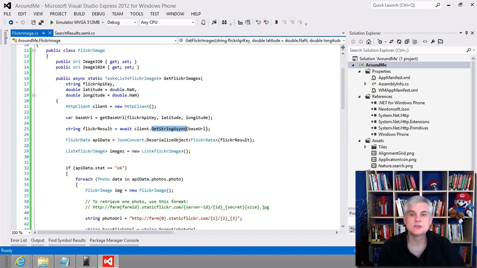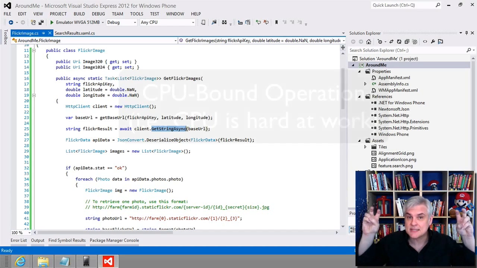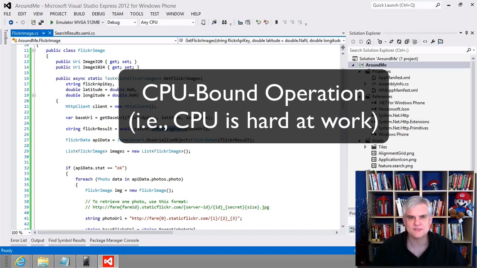Contrast that to compute-intensive operations such as a photo filter app that takes a large image from the camera and then runs complex mathematical algorithms on the phone's CPU to change the colors or the position of each pixel in the image. It might be millions of pixels that it has to process, and that could take a long time too, but in that case, the phone's processor is hard at work. It's not sitting around waiting. It's actually breaking a sweat trying to process all of that data. That type of operation is known as CPU bound, and that's not a good use of async.